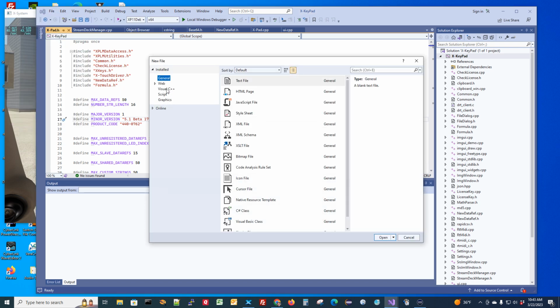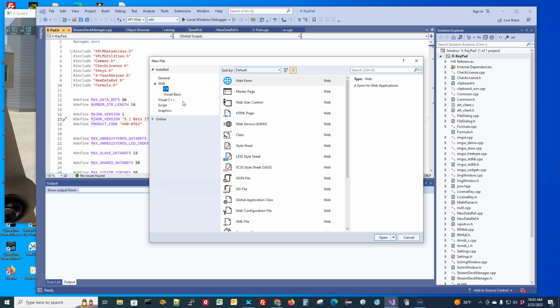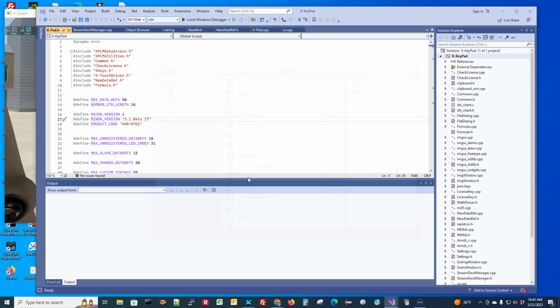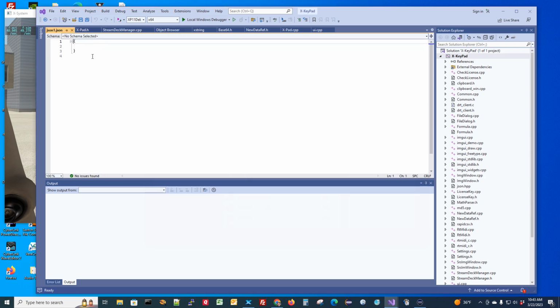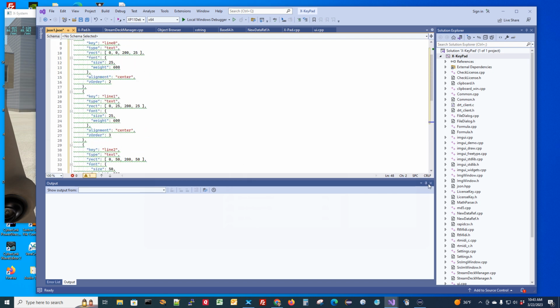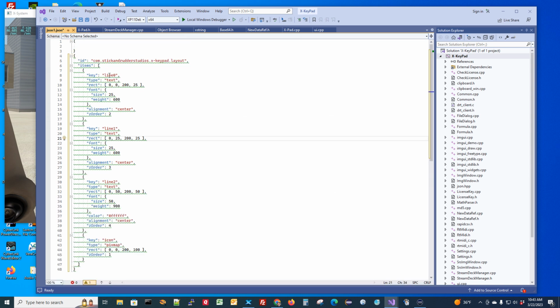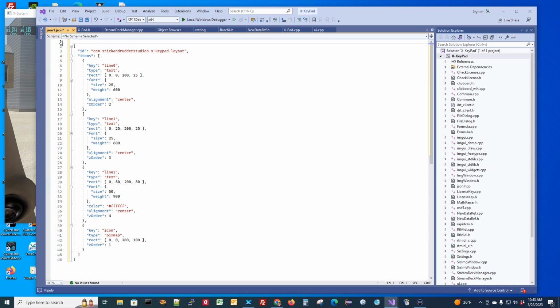But I'm just going to come in here real quick and do a new file. And I'll just pick a JSON file here. And I'll paste it. And we'll get rid of this to make it a little bit bigger. Now you can see this thing's highlighting, telling me I've got errors here because I didn't paste it properly, so it had an extra set of braces in here. But let's take a look at how this is working.